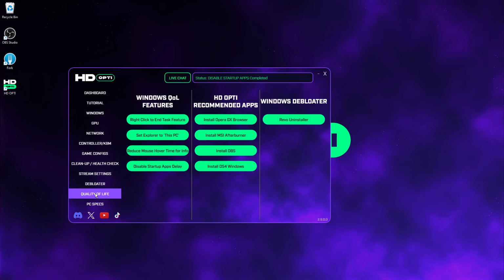Quality of life here, these are some nice to have features. Yep, same sort of 4 features here. These are brilliant to have, and then a few apps that we think you'd like to use.